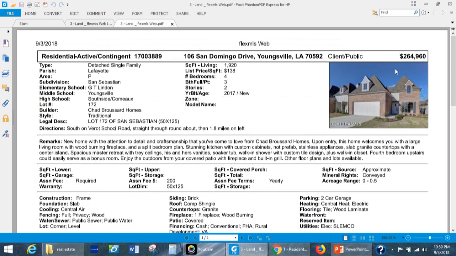Okay, so the first thing we're going to discuss is price. If you look up here, here's the price. That's the asking price of the home. We'll scoot on over here to the left. This is the type. It's a detached single family, meaning it's a home not connected to another home, like a townhome would be. Attached single family. It's not a mobile home. So the parish is Lafayette.